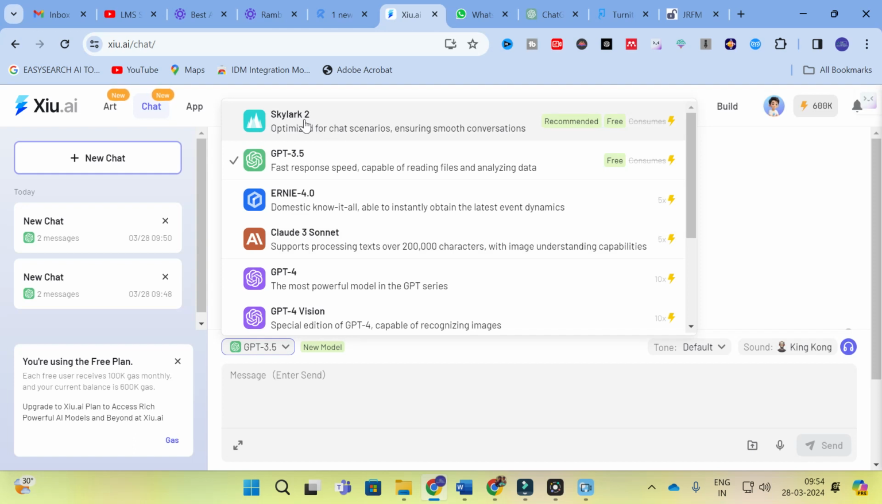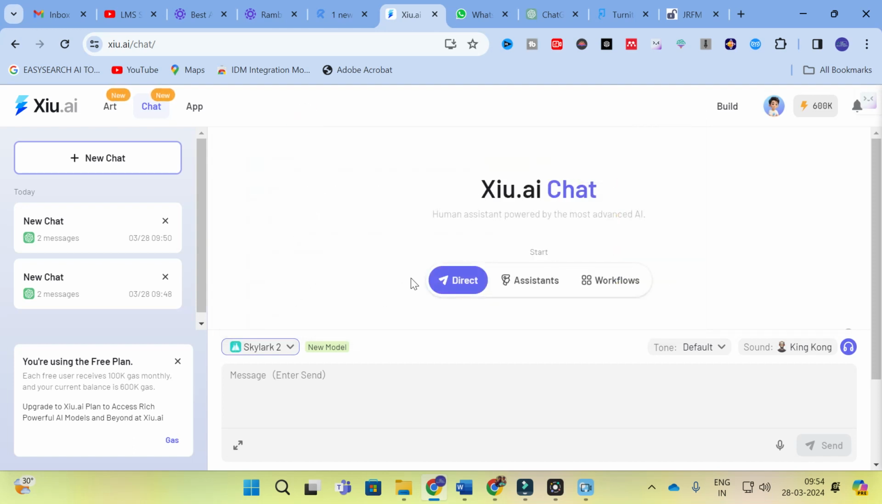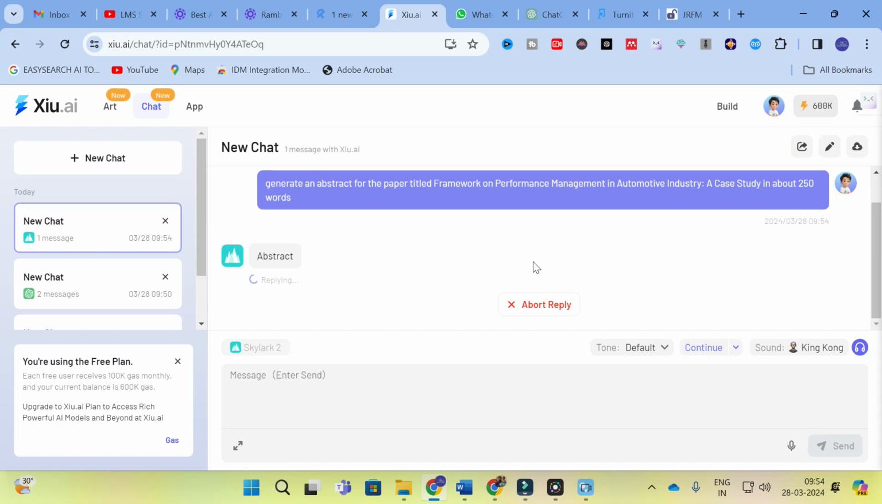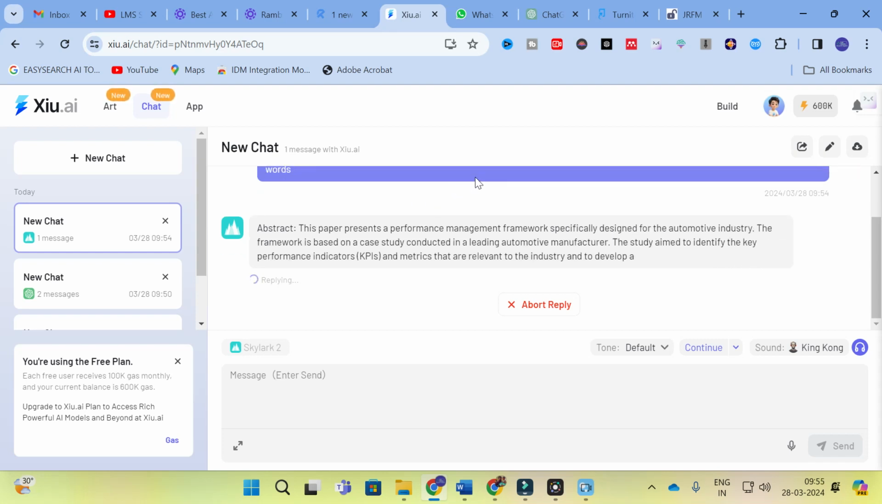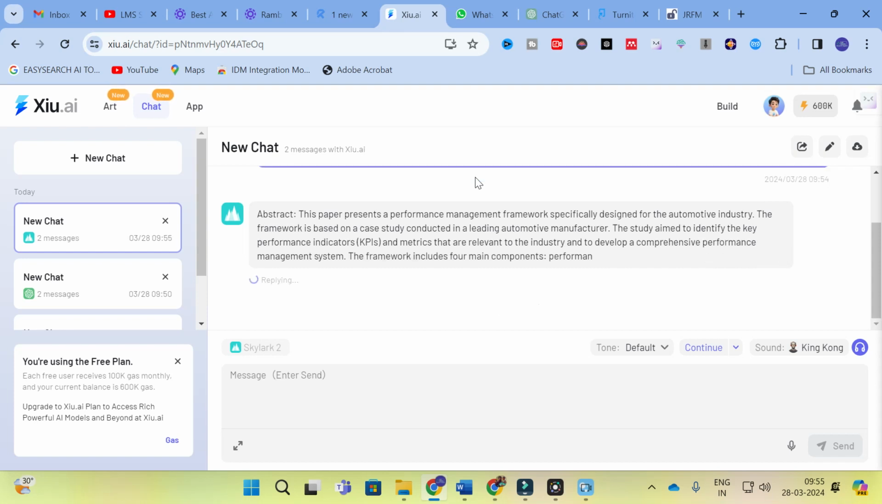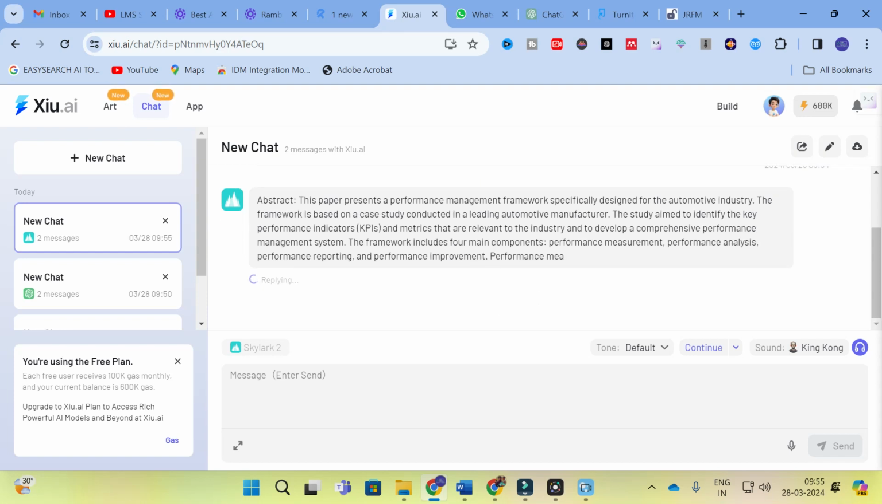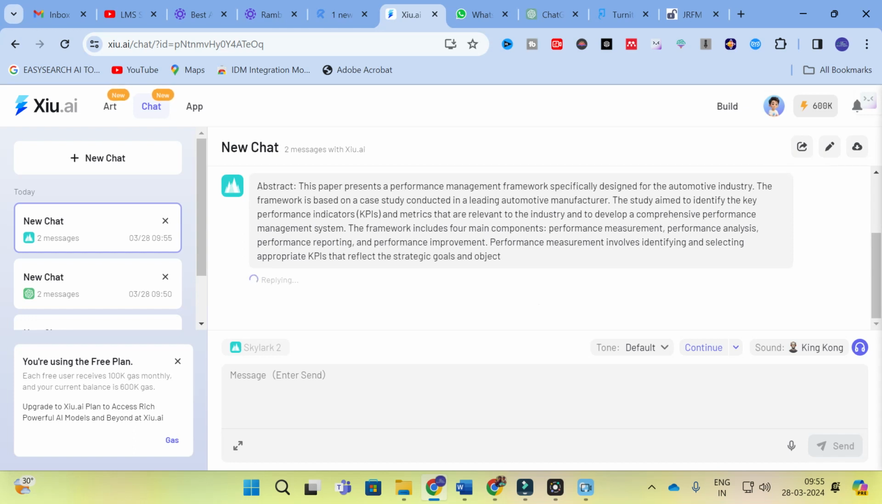Let us see how this LLaMA will generate content for us. I am going to give the same prompt here. Here you can see that in this LLaMA 2 model, I have given the same prompt: generate an abstract for the paper title. I have given the same thing here. Here you can see how this content is generated.